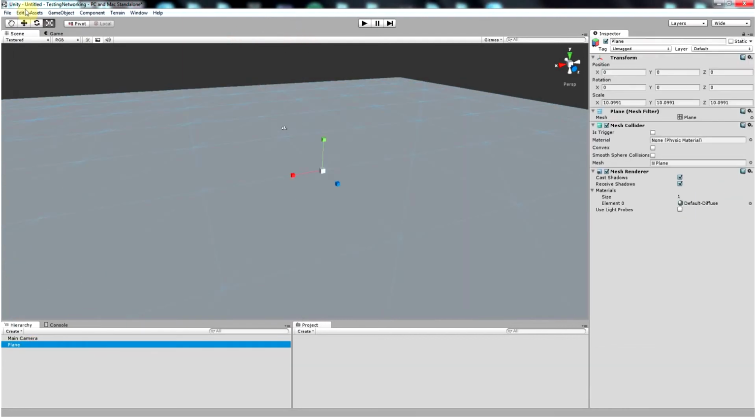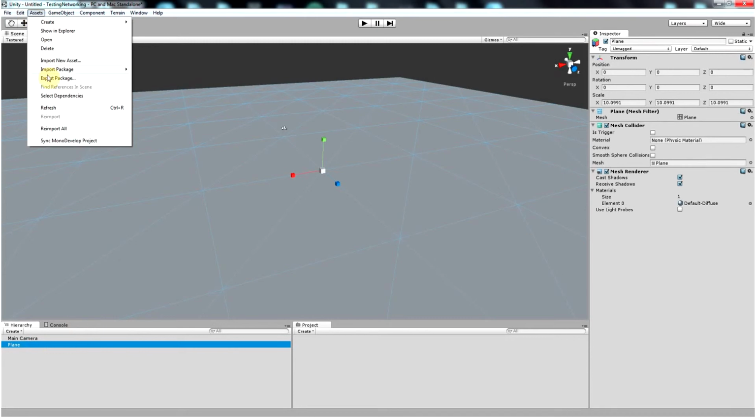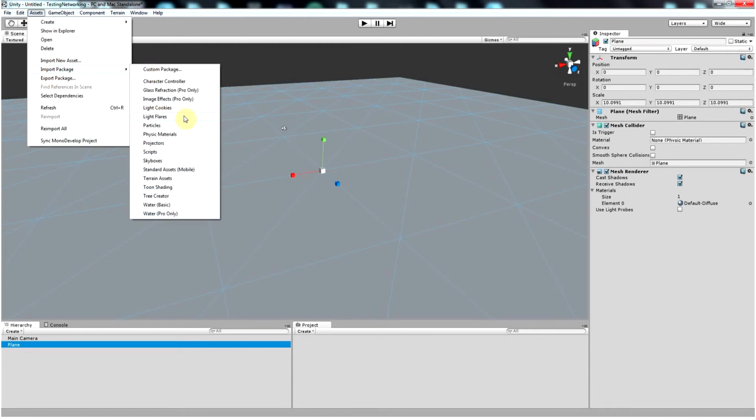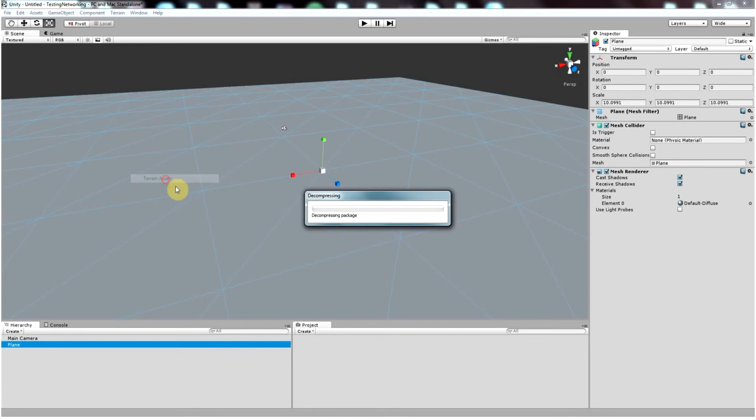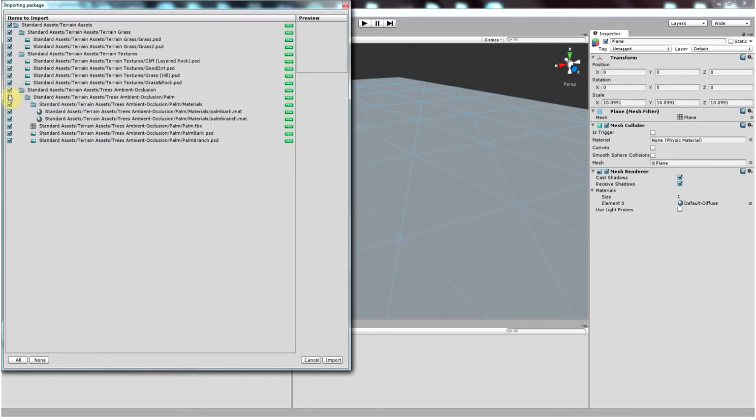No. Okay. I'm going to go to assets up here, go to import package, and bring in terrain assets, so this package right here. I'm only going to select the top ones right here. Actually no, we're not. So click none down here, and all we're going to do is bring in the cliff, good earth, grass and rock. So we're going to bring those in.